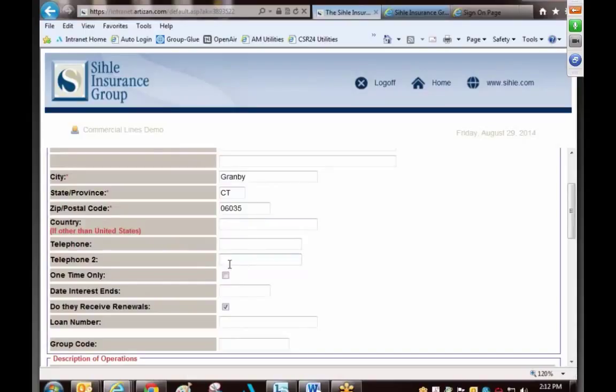like telephone number. We have a spot for one time only, meaning I'm issuing this certificate one time only, and immediately after I issue this certificate, the holder will become inactive. They will not receive renewals, and they'll be done.